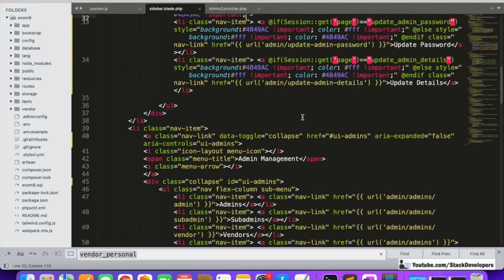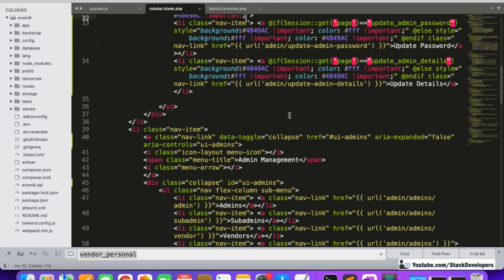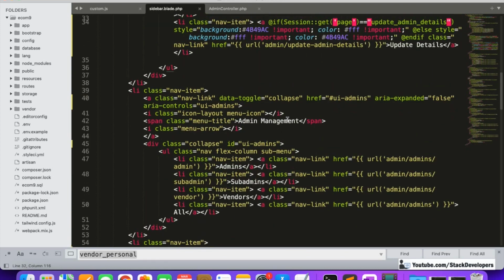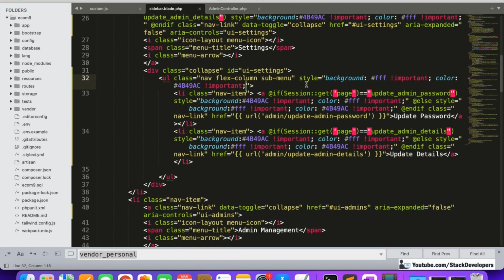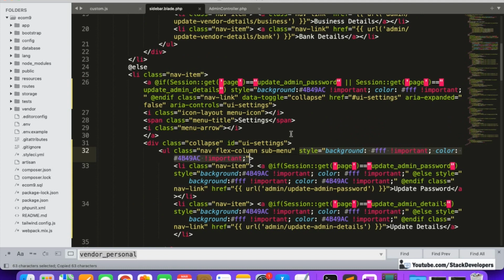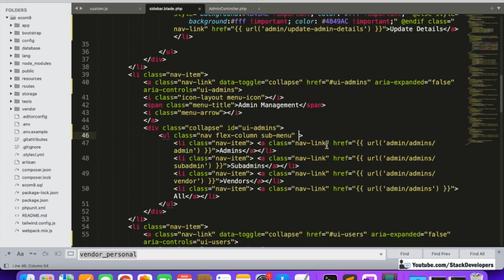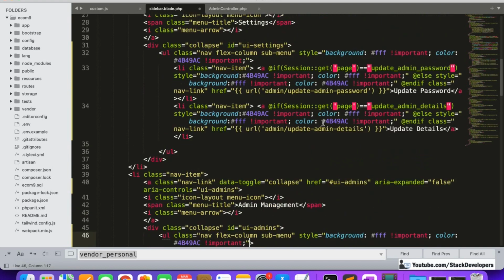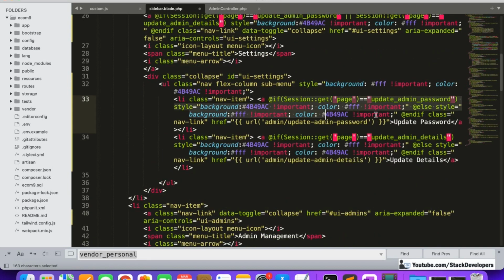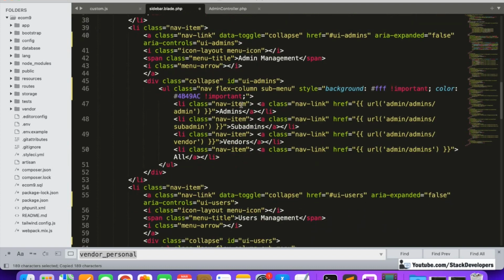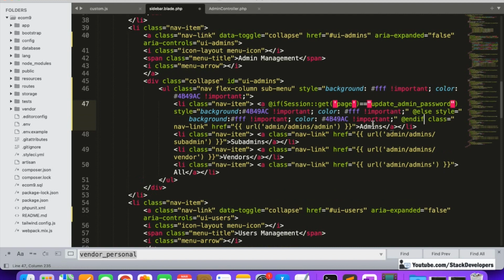So now we are going to highlight those tabs. We will just copy first of all this style background. We also require it there for the submenu. Let's check where it is. Here it is, submenu. We are going to use this one, and we are going to copy this one, and we'll put it under admins, subadmins and vendors. Okay, we are going to add here.